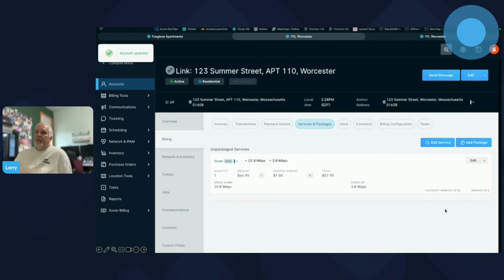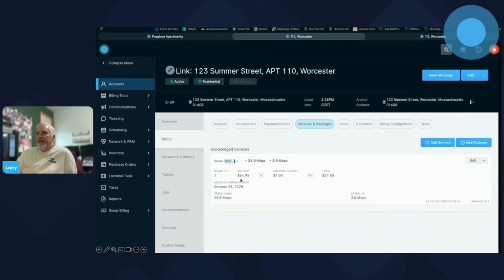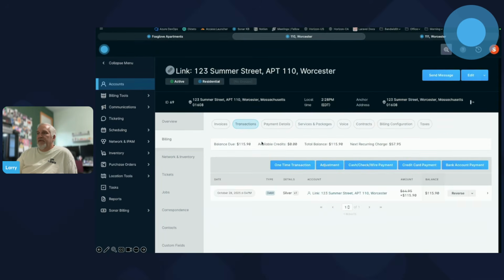We can see an amount and that subsidy that we created, and then the total that the customer is responsible for. So we can see that also reflected in the transactions here. We see that $57.95 is his next recurring charge, which is his portion of it that wasn't subsidized. And we bill them for the 2 months, which is where we get the $115.90, which is 2 times $57.95.